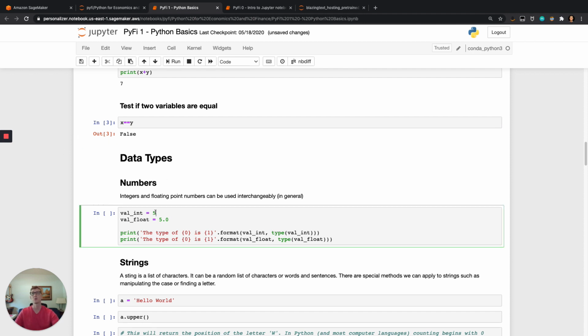So I'm going to take my integers and floats. I'm going to say I've got a value for integer equal to 5, and a value of float equal to 5.0. So in human language, we would say these are the same thing, right? 5 is equal to 5.